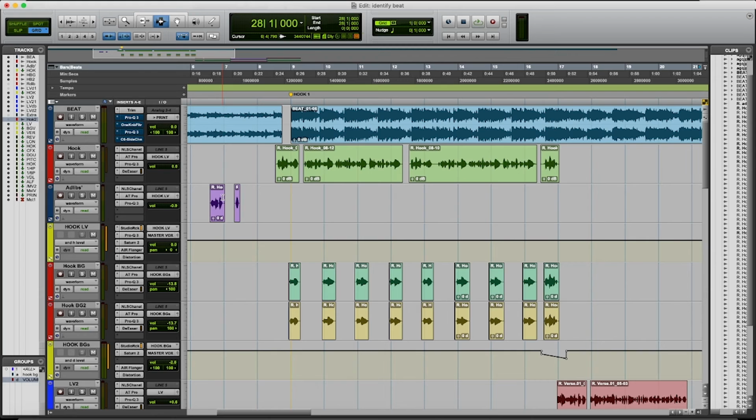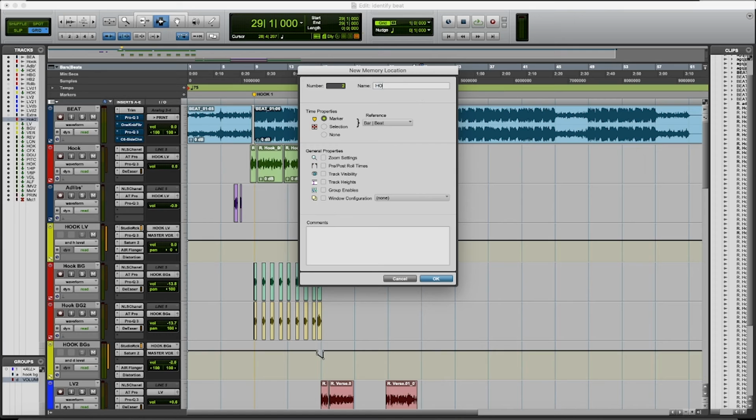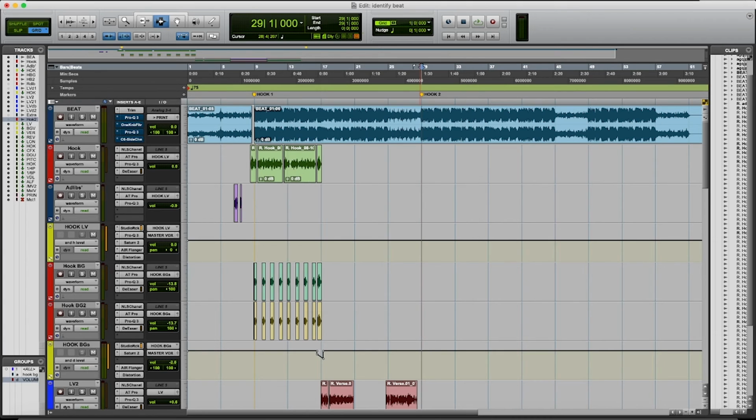Now let's zoom out. I'll hit R key to zoom out. And let's say bar number 29 is where I want the hook to come back in. I'll hold the function key and hit return. And then I'll call this hook 2. Enter. So now I can easily see where I want the start of that second hook to begin.